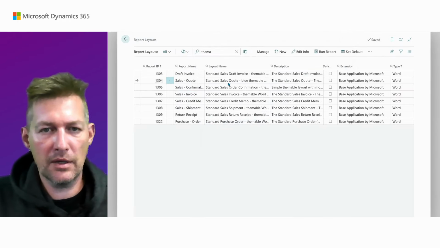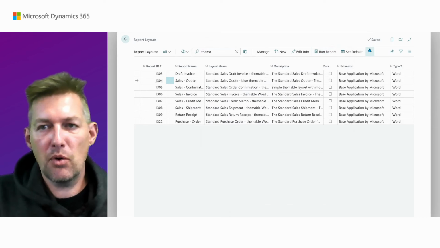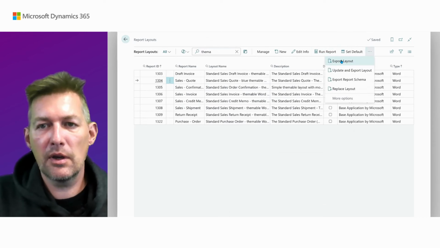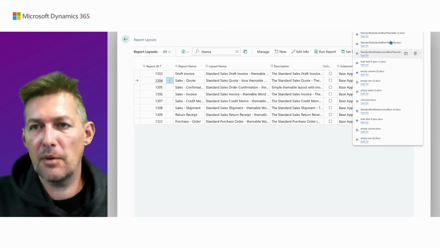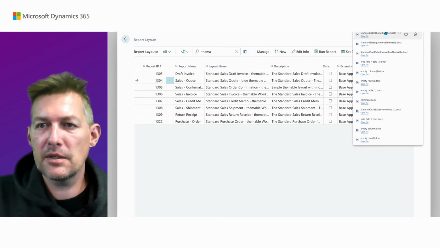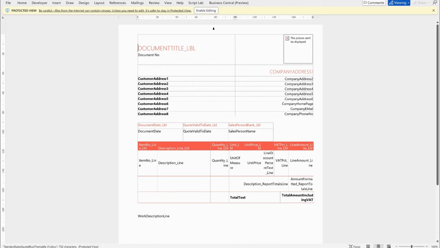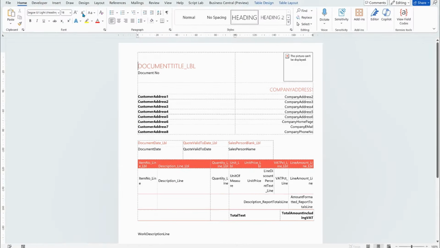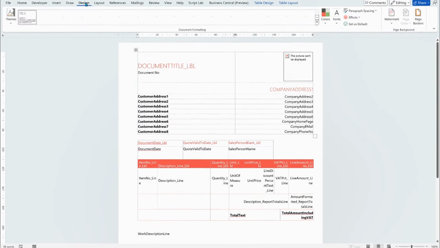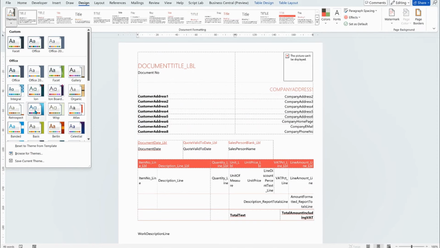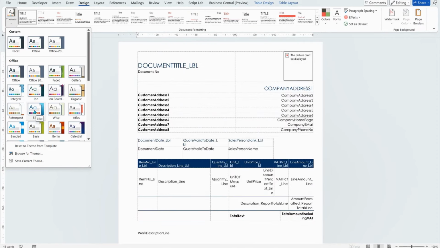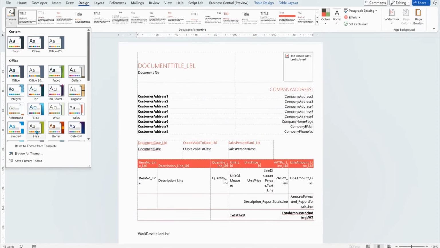So how do I do that? I export the layout to my laptop. I open this in Word. Here we go. When I enable editing, I just need to do one thing. Under Design and Themes, I can now pick any layout or any theme I like. Here is a dark blue one.